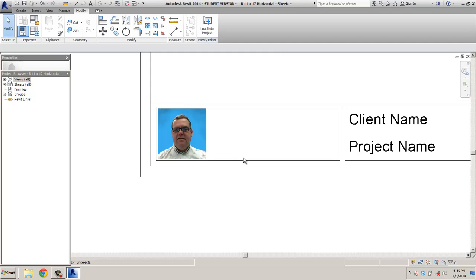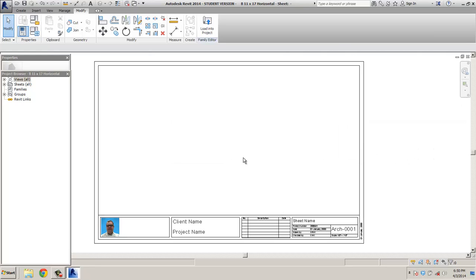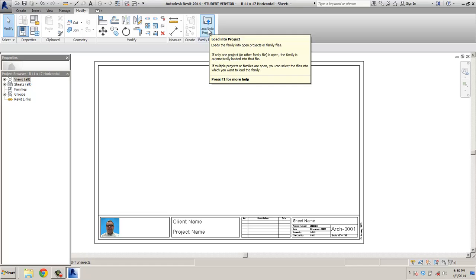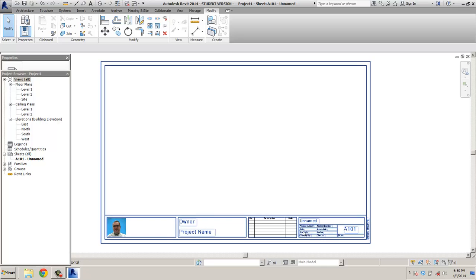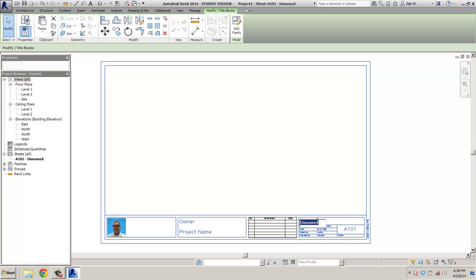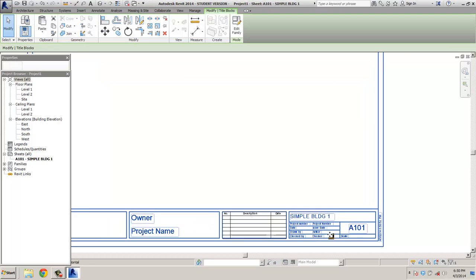In Revit, to zoom extent, you don't have to hit zoom enter, Z enter, E enter. Just hit ZE. Brings you back to the full title block. Now, we're actually in the title block editing mode, so in order to get back to our model or our project, we're going to say load into project. Overwrite the existing version. And now over here where it says unnamed, I'm just going to double click this and we're going to call it simple BLDG1.